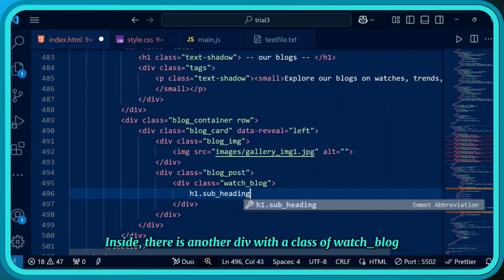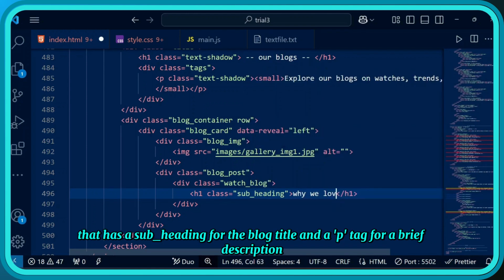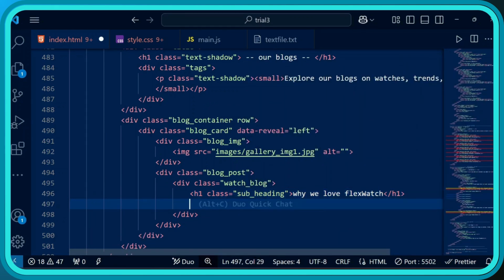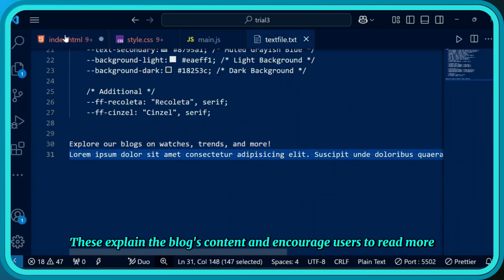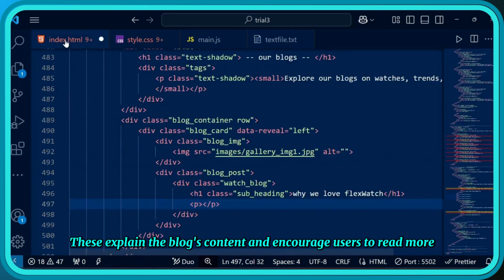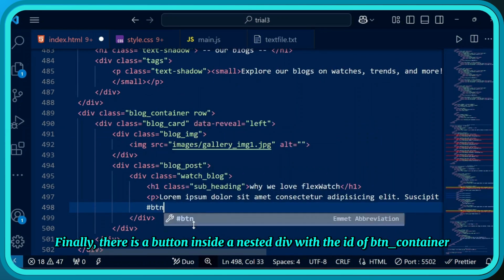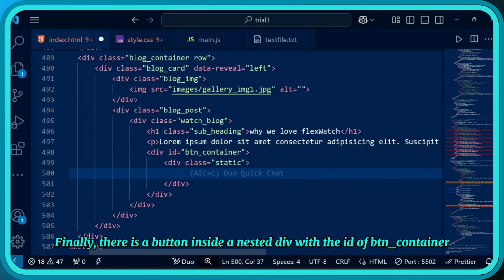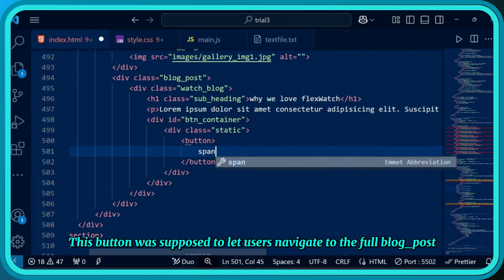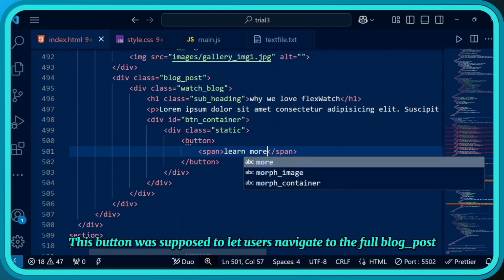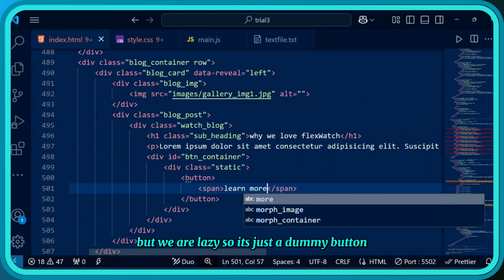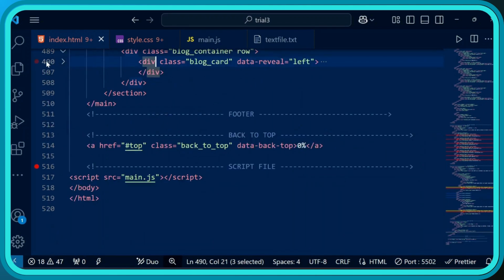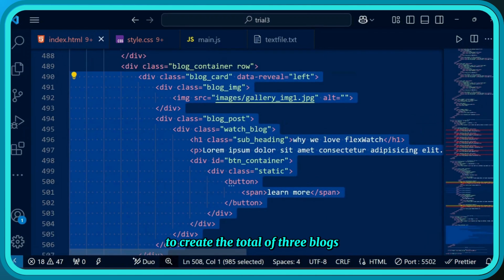Inside, there is another div with a class of watch blog that has a subheading for the blog title and a p tag for a brief description. These explain the blog's content and encourage users to read more. Finally, there is a button inside a nested div with the ID of btn container. This button was supposed to let users navigate to the full blog post, but we are lazy, so it's just a dummy button. Now we copy the blog card class two more times to create a total of 3 blogs.